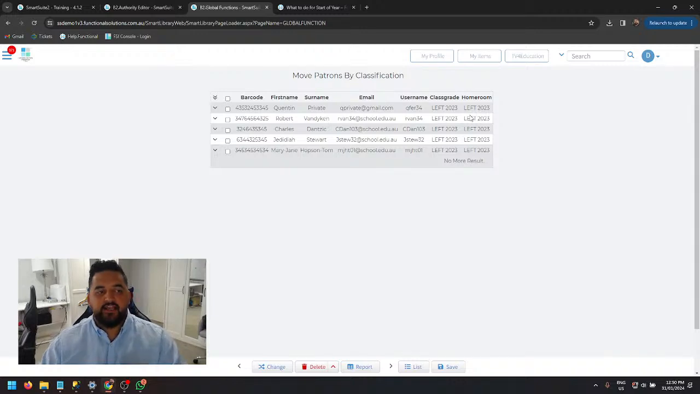Okay, now that allows you, when you're running reports on your existing students, that it will not show up patrons that have left. Okay, so they are now definitely separated from the rest of the school when you do your import, so that you can clearly report on those users.